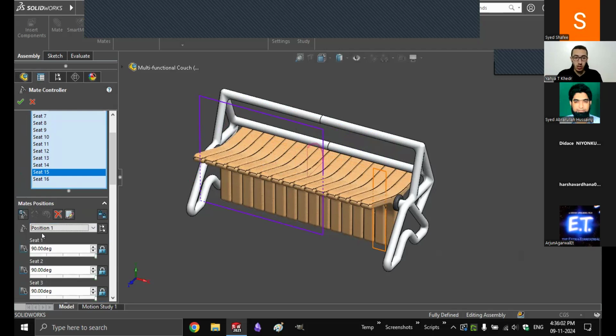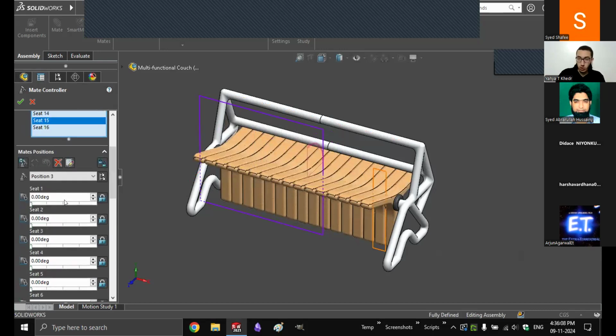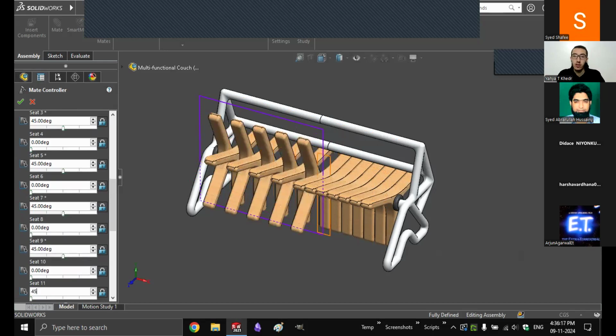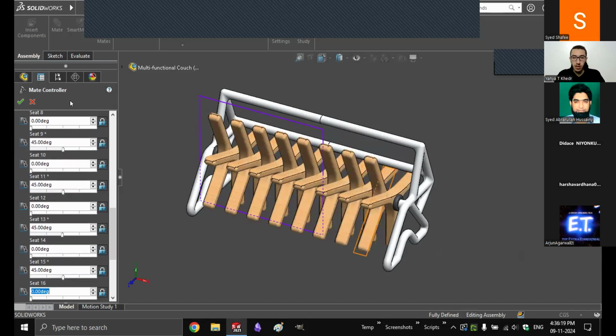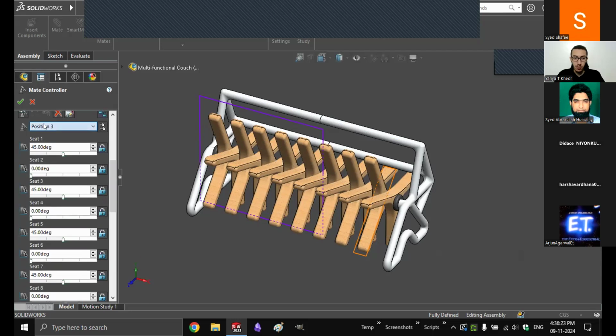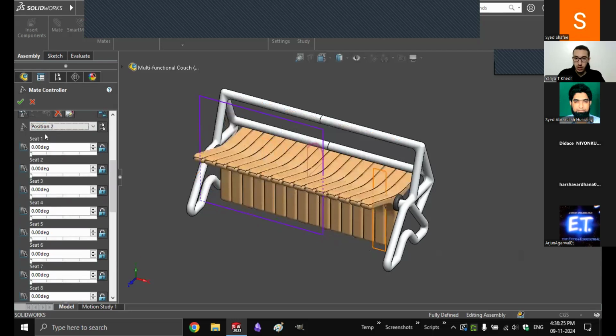And there it is. So this is position 1. This is position 2. If I create a new position, position 3, it's going to be a duplicate of position 2. And then let's say I want one up and one down. So I'm going to come over here and say 45, tab, tab, 45, tab, tab, 45. In no time, I am creating an animation like that. And remember, this is position 1, 2, and 3.